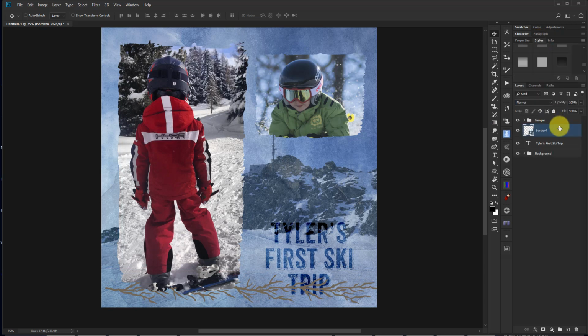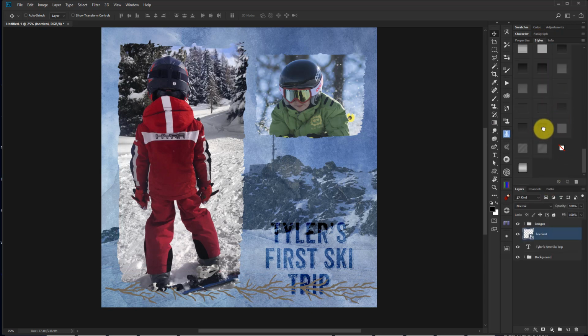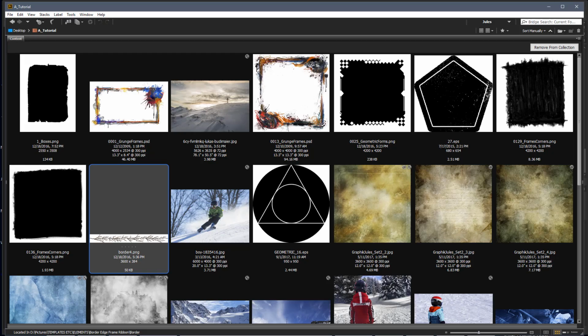You could grab a layer style real quick if you wanted to and do this the easy way. Let me see if I got something here. And you change it and that gives it a nice embossed effect. You can add whatever you want. It's all up to you.